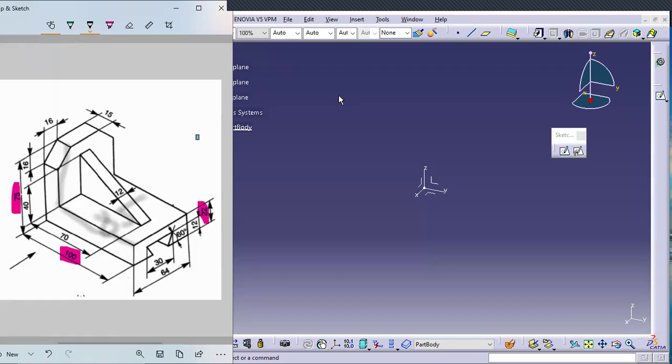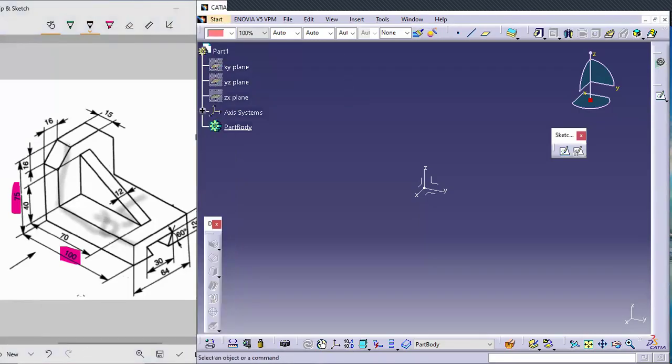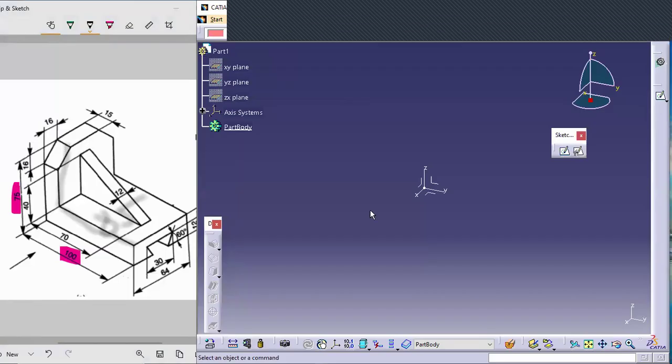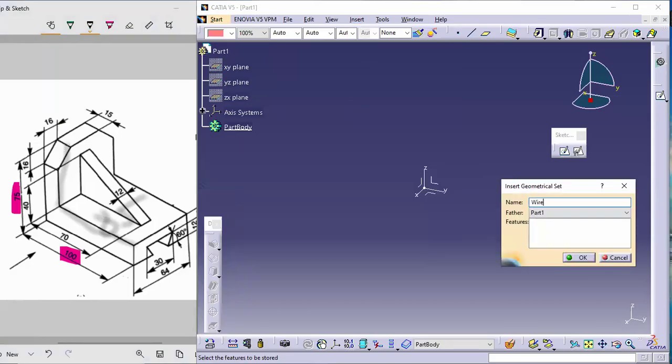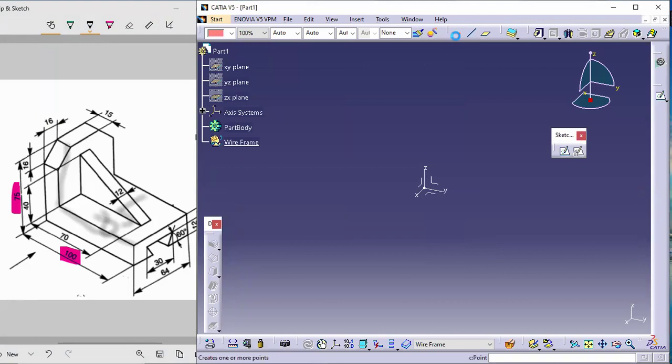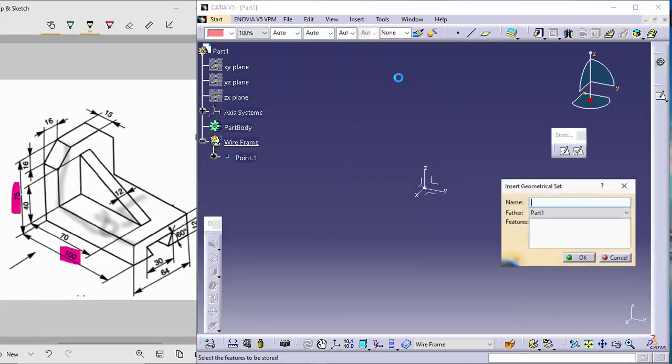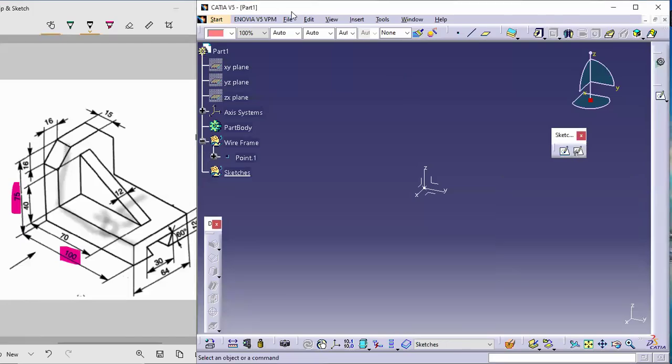So I draw this. When I start drawing this, what I need to do is create a geometrical set first. So go to insert, create a wireframe. In the wireframe, you have to take a point, coordinates 0, 0, 0. Then take one more geometrical set where you are going to keep your sketches, type sketches.